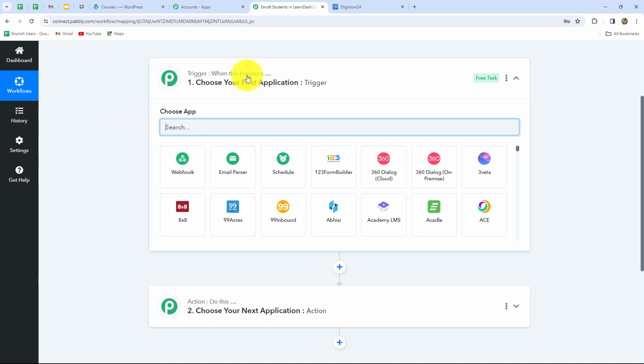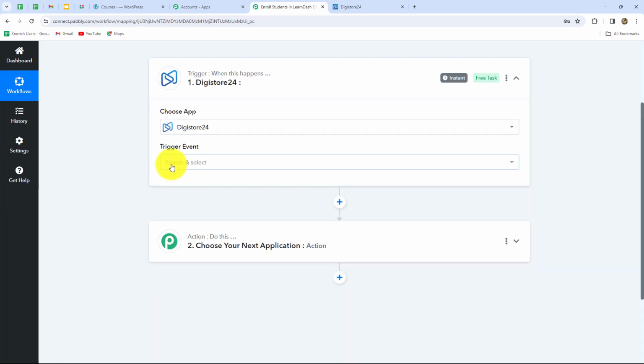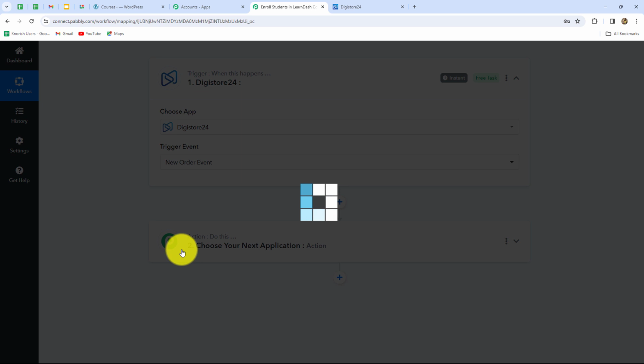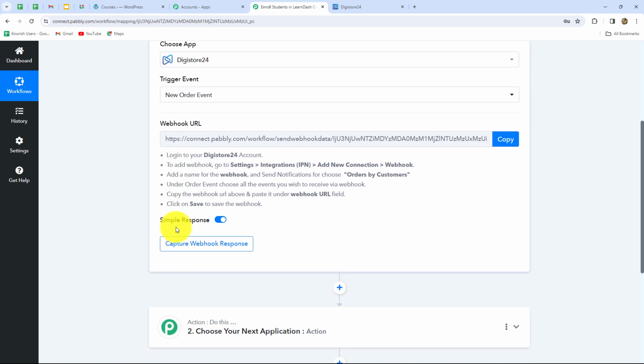So let's start working. So this is the trigger. Here first of all, we are going to select our trigger application. Our trigger application here will be Digistore24. So let's select that. Now we have to select the trigger event. The trigger event is the event on the happening of which the workflow is going to trigger or start. So the new order event will be our trigger event over here, because we want that whenever an order is placed in Digistore24, the response of that order should be quickly captured here in Pabbly Connect.